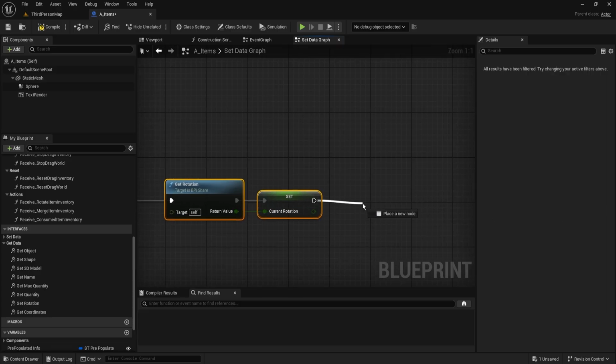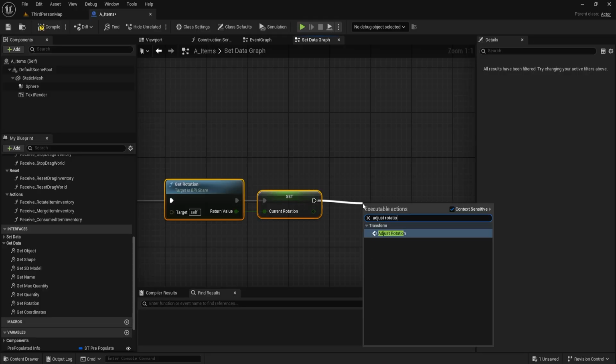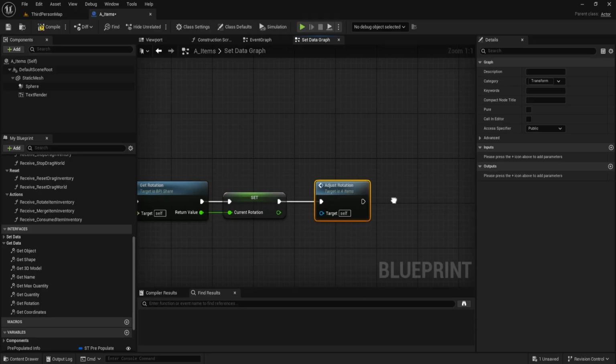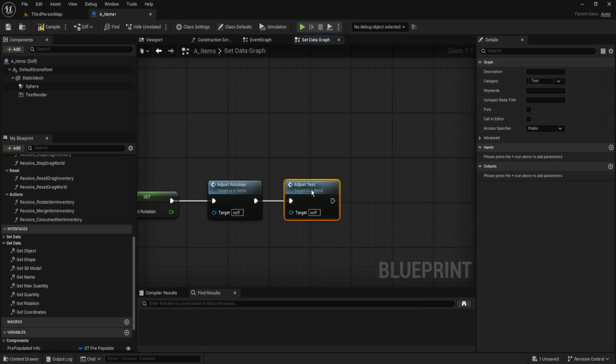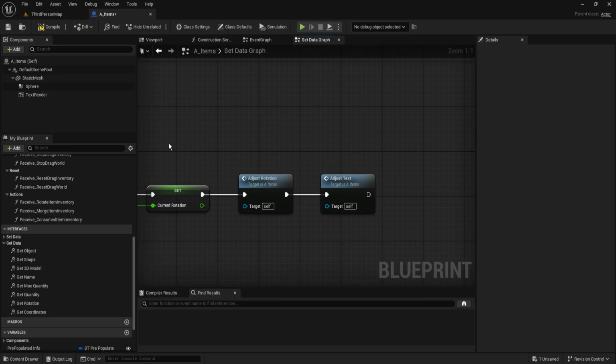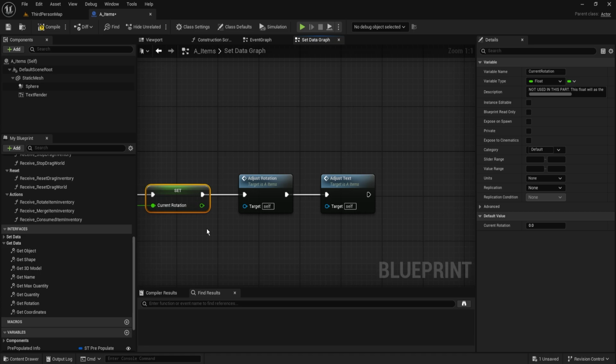So with our new rotation, we can now say adjust rotation. And the last thing we want to do is adjust our text, because if there's a new rotation, then maybe our text isn't in the same location anymore. So we need to adjust that as well.